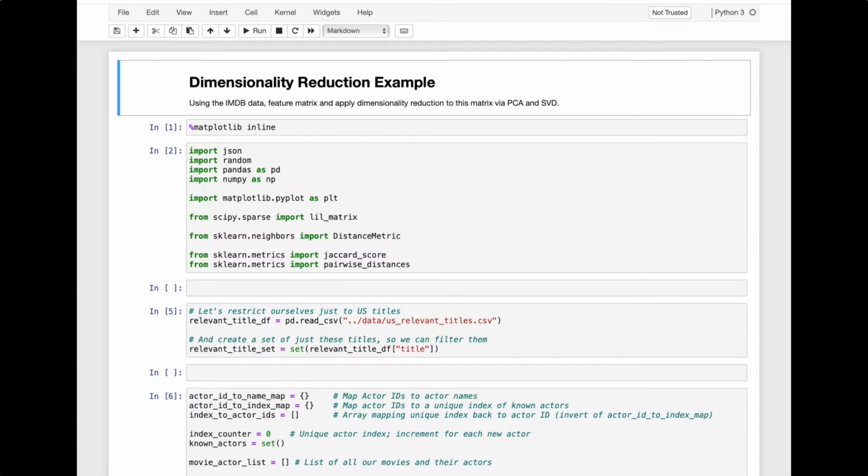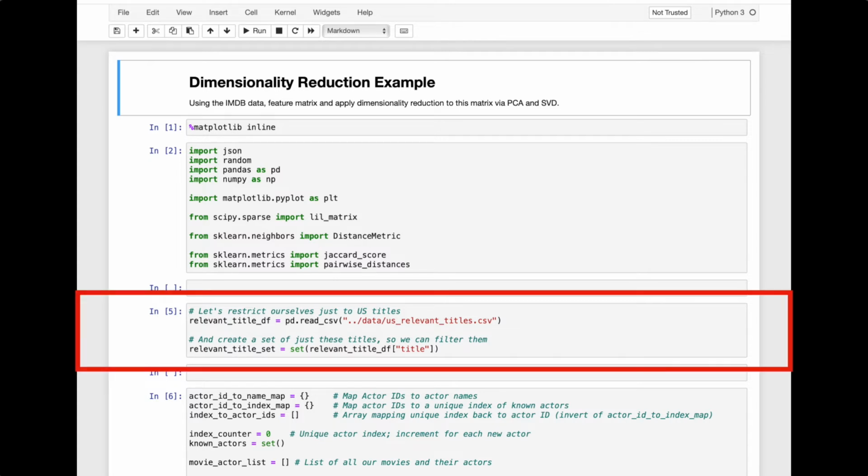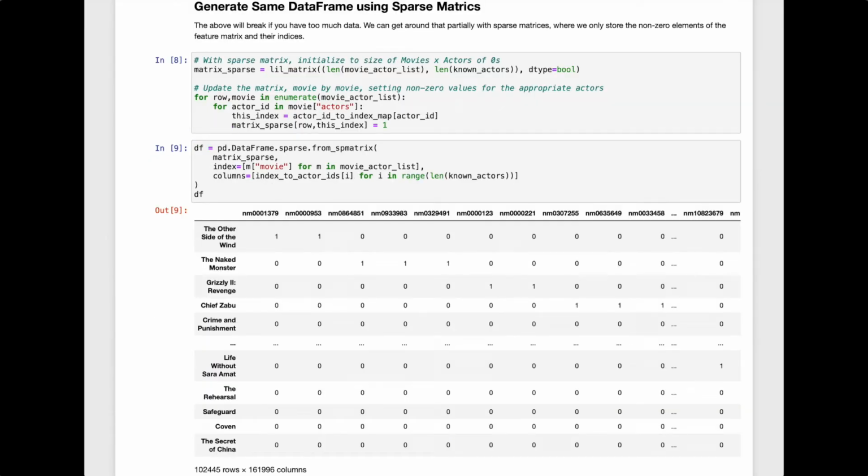This PCA has scalability problems that I'll talk about. So the first way I'll do that is to let us focus just on US relevant titles. So there's an additional data set now that I've added, this US relevant titles CSV file. That's a bunch of titles that have been released in the United States. So this lets us take our data set of movies and actors and reduce it down quite a bit. I think it cuts it about in half in terms of the number of movies that we have.